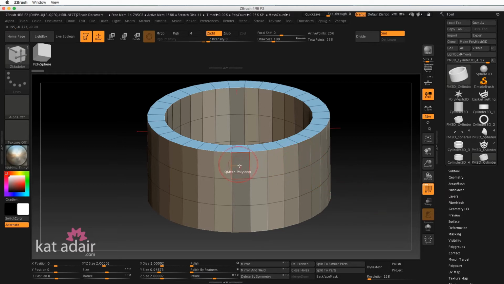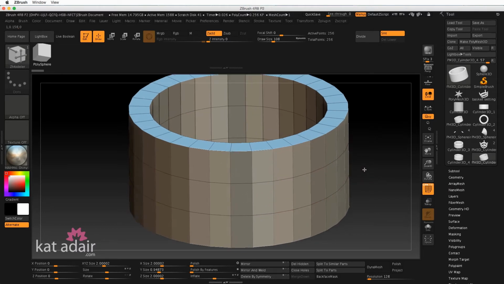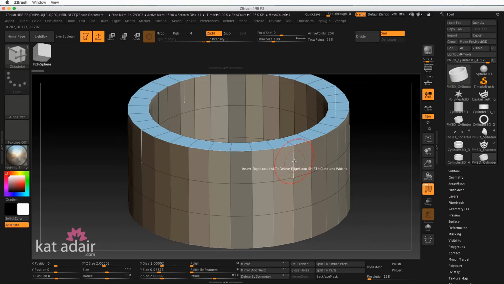So now as you hover over different areas of your piece, you'll see that it will either highlight a polygon. In fact, you can see it says here QMesh Polyloop. Yours probably won't say this. If you hover over a line, it's talking about an edge loop. And there's also points. So as you're working with ZModeler, there's surfaces. So basically your polygon, points, and lines.